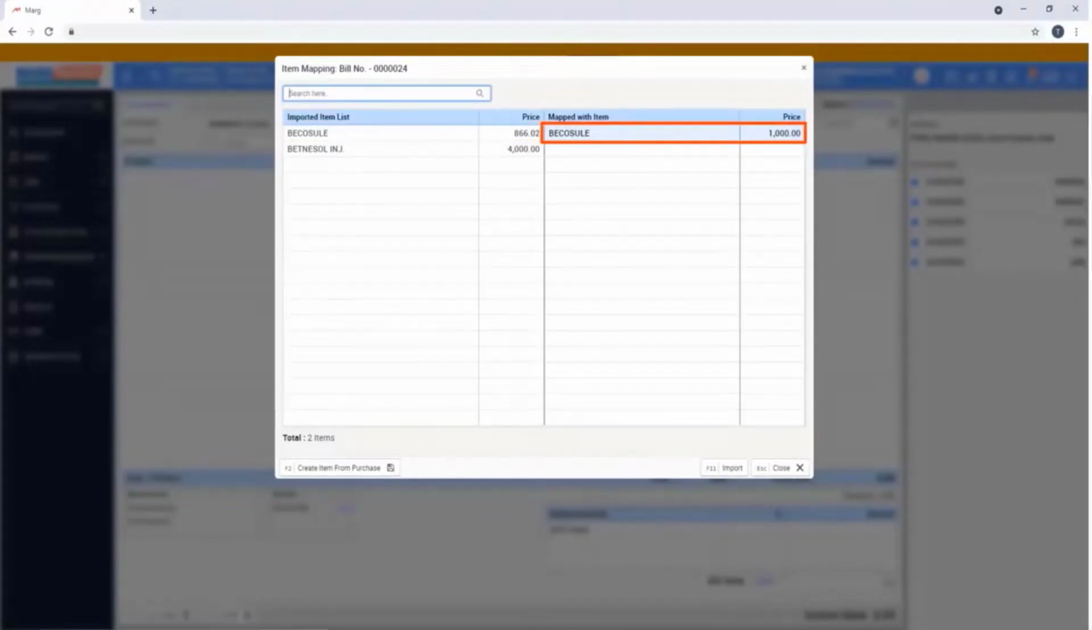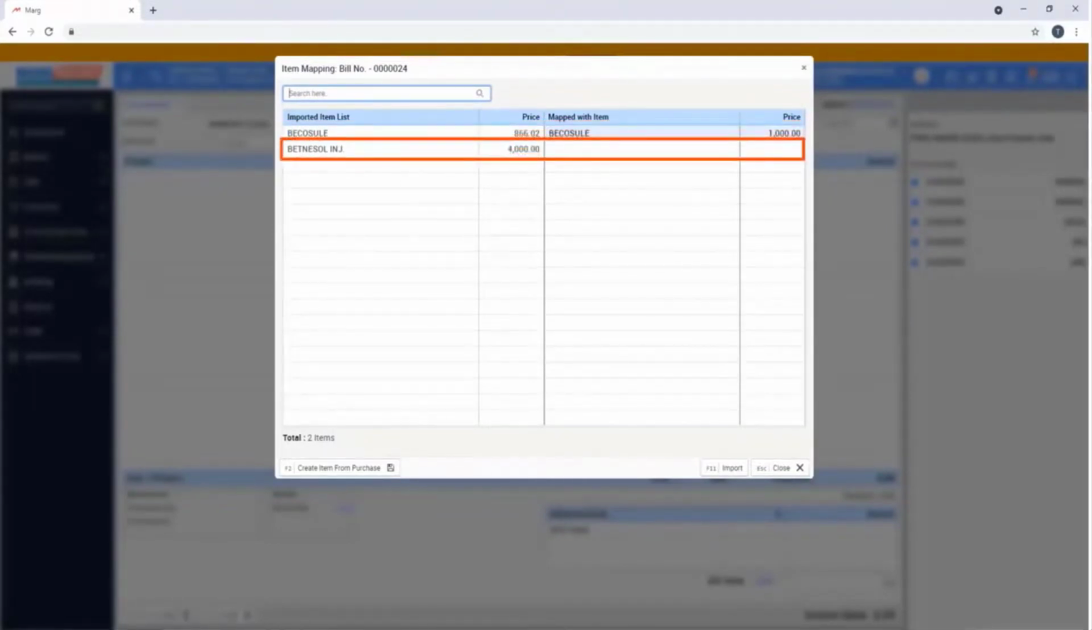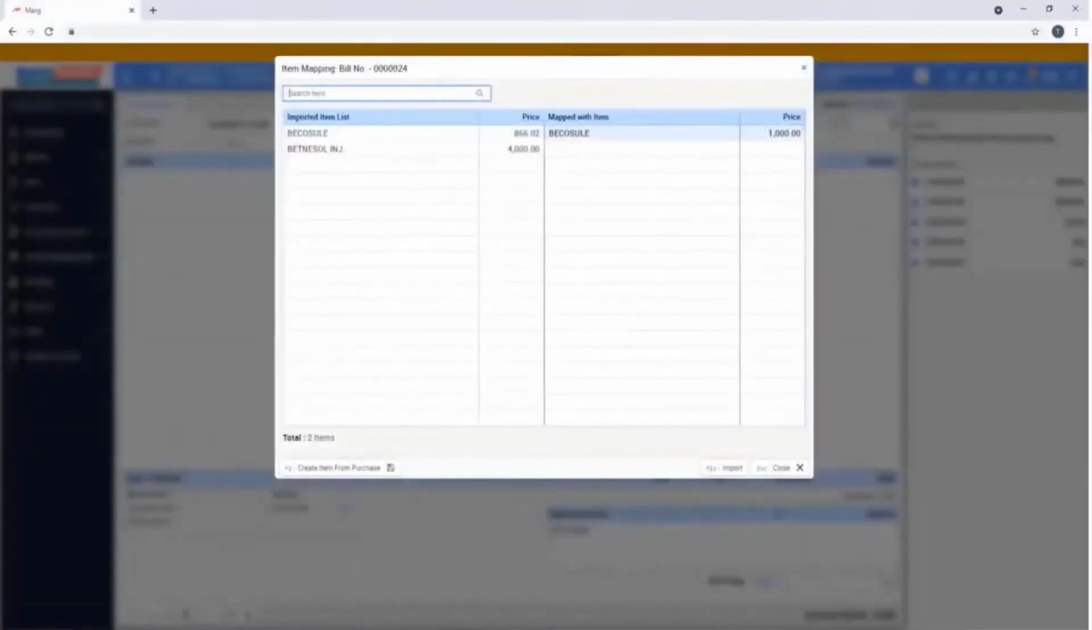And for the items that you have to match, you will bring the cursor over that item and press enter. Then you will map that particular item with the name which you had created in your database with this item. If the selected item is not in your database and you have received it from the supplier for the first time, then in that case you can create that item in a single click, for which you will press the F2 key on this imported item list window.